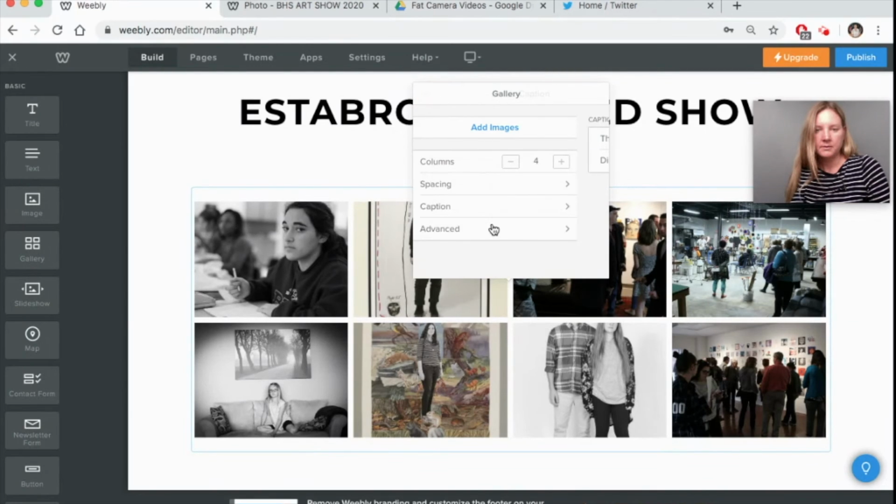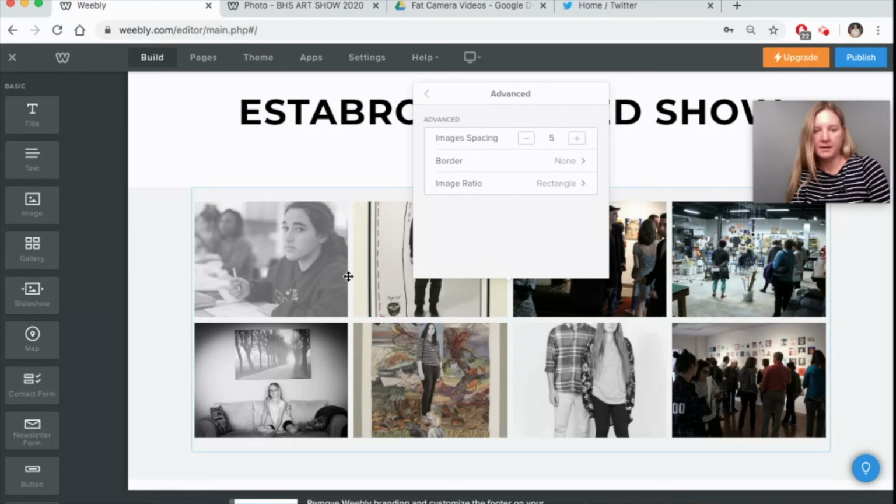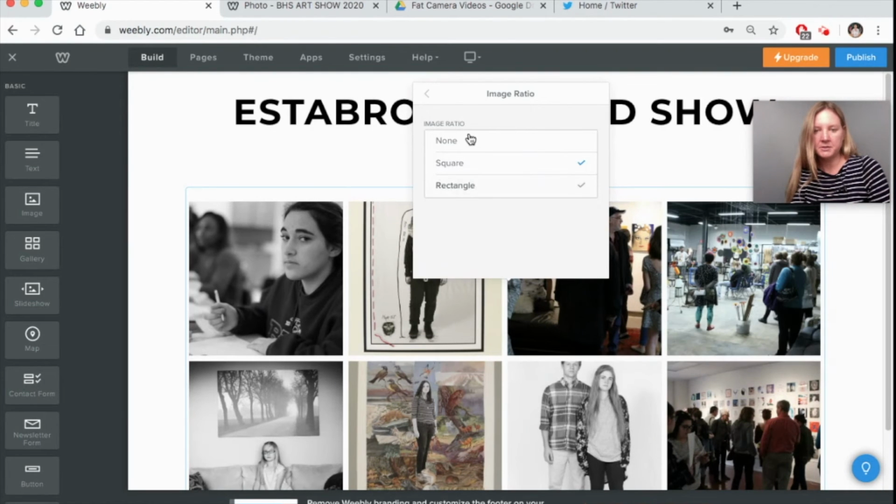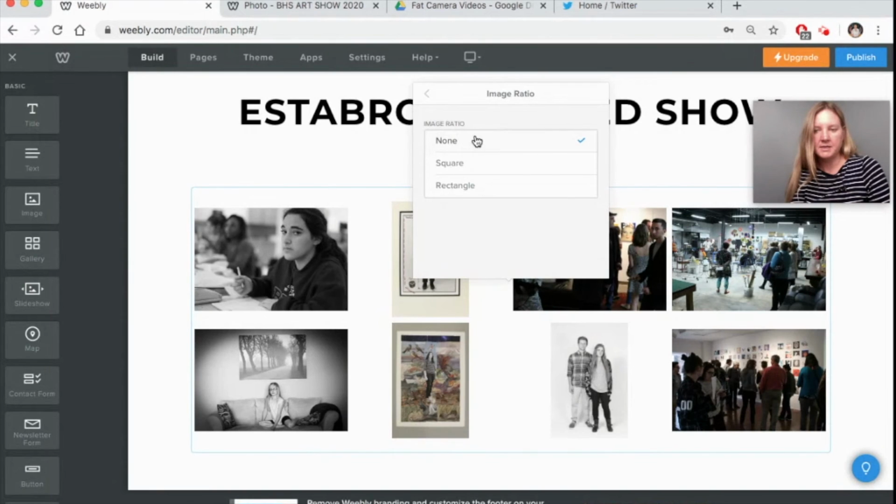Okay, and then in the advanced setting, this is the important part where you're going to be able to have your gallery without some cropped images. Underneath image ratio, it says rectangle. You could change it to square, so everything would be cropped into a square, or you could change it to no image ratio, and it will show the full image.